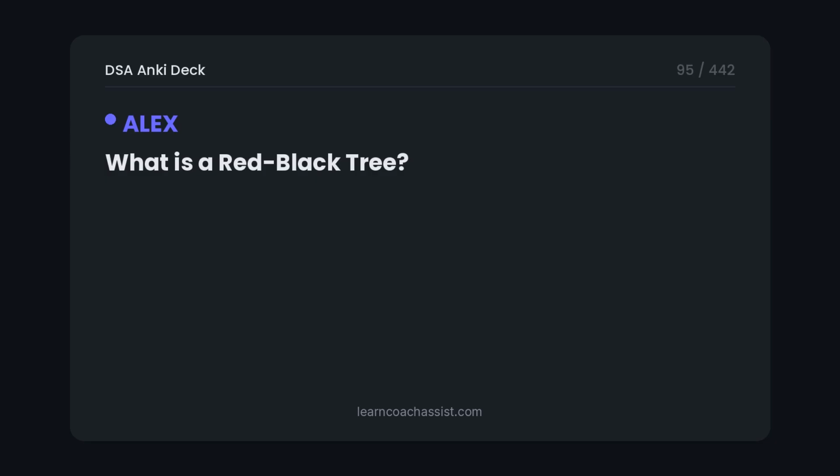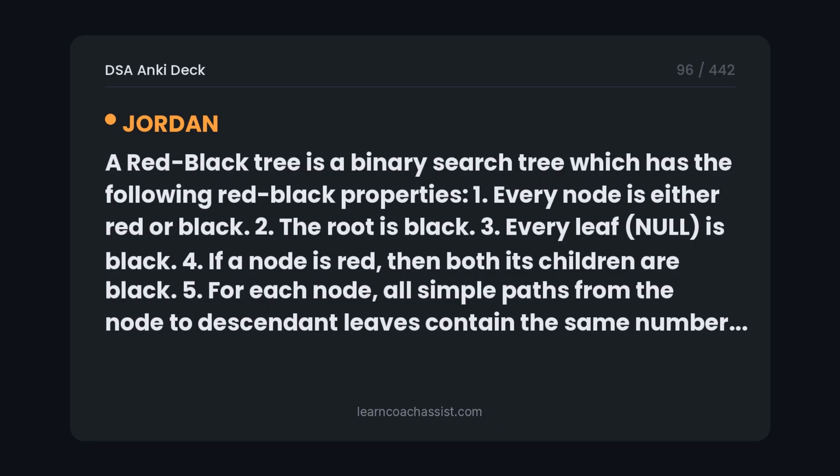What is a red-black tree? A red-black tree is a binary search tree which has the following red-black properties. 1. Every node is either red or black. 2. The root is black. 3. Every leaf, null, is black. 4. If a node is red, then both its children are black. 5. For each node, all simple paths from the node to descendant leaves contain the same number of black nodes.